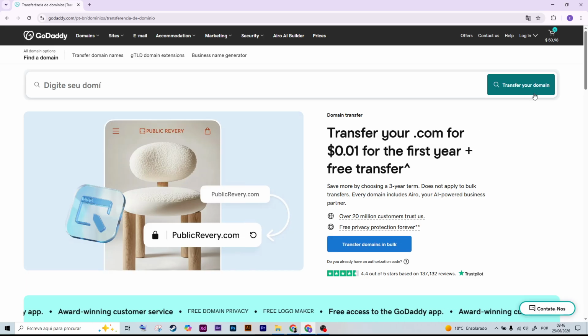Now log into the registrar where you want to transfer the domain, such as Namecheap, Cloudflare, or another provider. Start the transfer process and enter your domain name. Next, paste the authorization code when prompted and complete the transfer request.